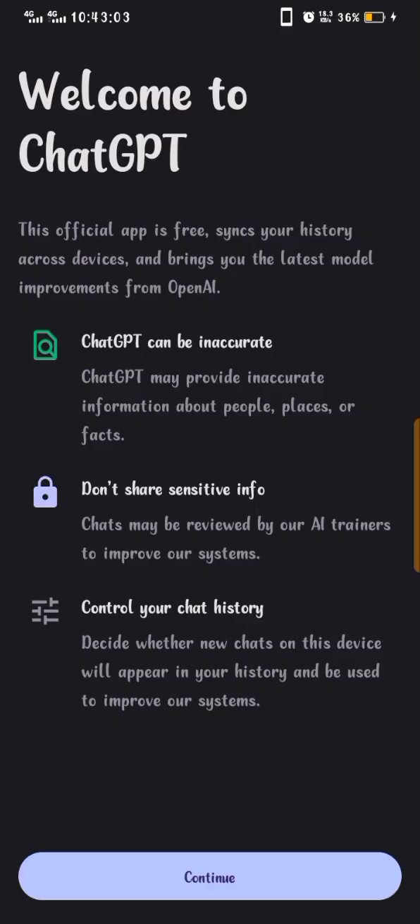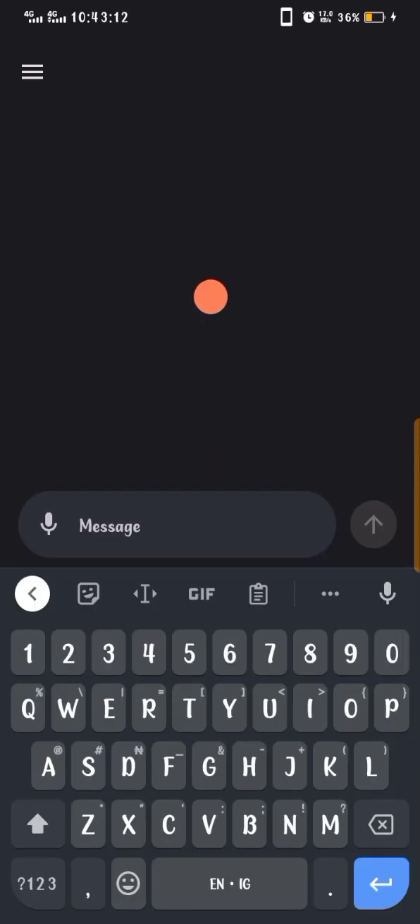All right, so I've been logged into my account. This is where you find yourself immediately you're done logging in. So just click on continue, and your ChatGPT has been logged in already.